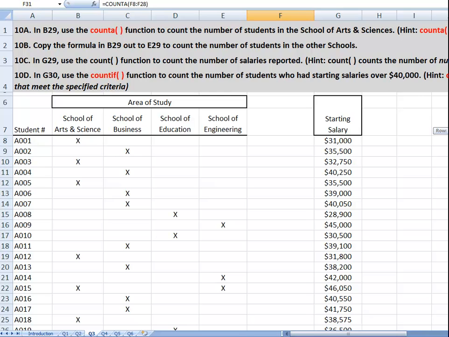Now the next exercise is to use a conditional value. COUNTIF. Okay, this function will allow you to put some condition into your calculation. In this case, the condition will be the salaries which are over 40 grand.